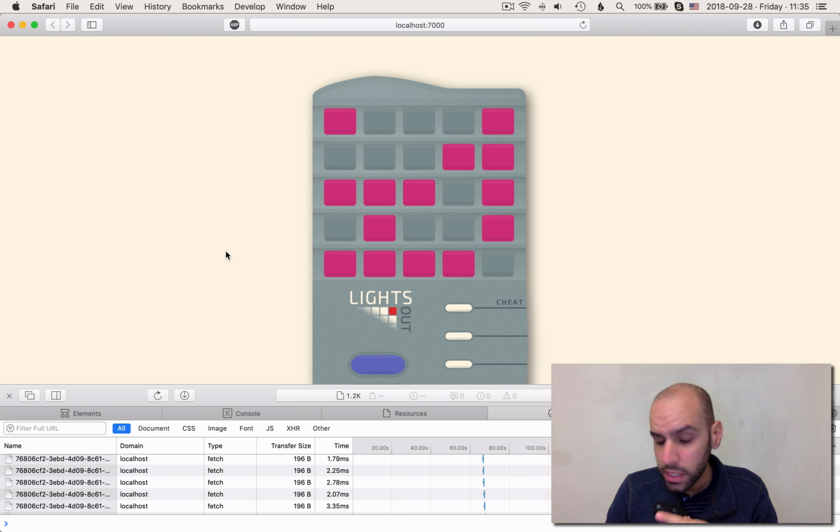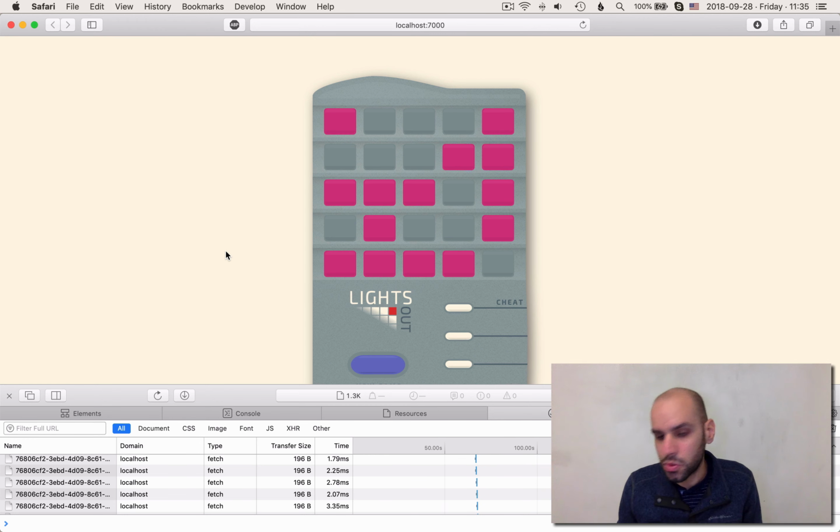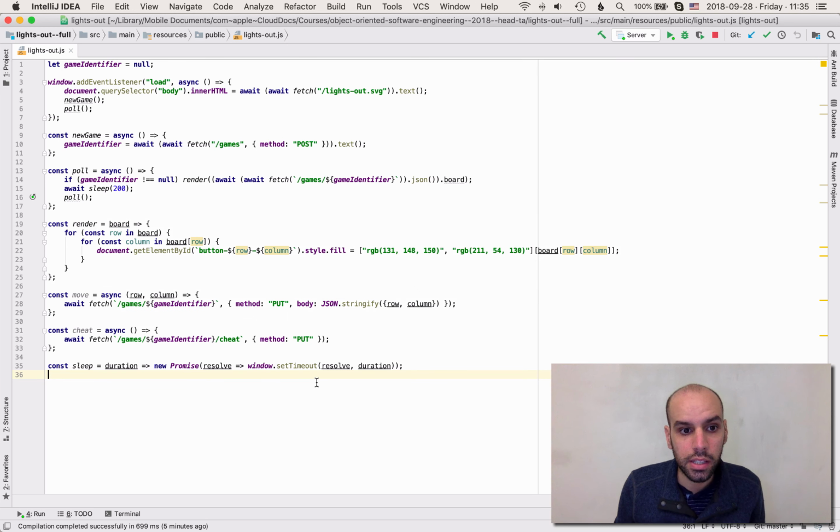This requires changes both to the client and to the server, so both to JavaScript and to Java. We are going to see the JavaScript part in this video and the Java part in the next one. I always like to start with the client because I think that's a better way to drive the development. So that's what I'm going to do. Let's go to the JavaScript for the Lights Out game.